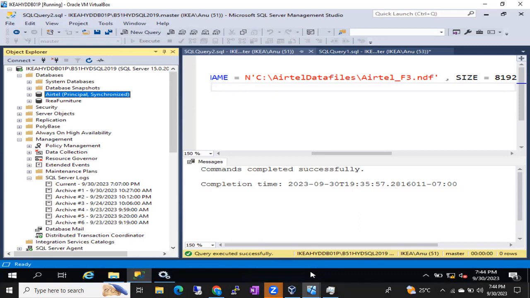Even though the paths are different, can we still add data files or not? Yes, we can. How? And also on the primary side, not the primary data file, but the other secondary data file.